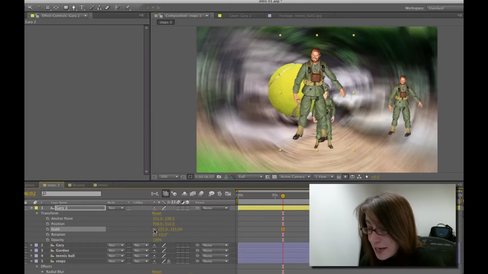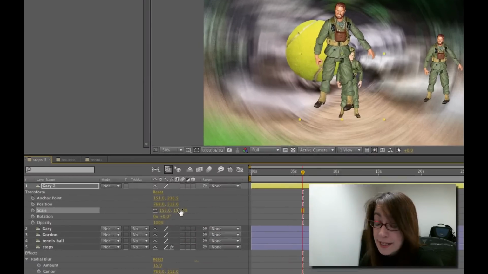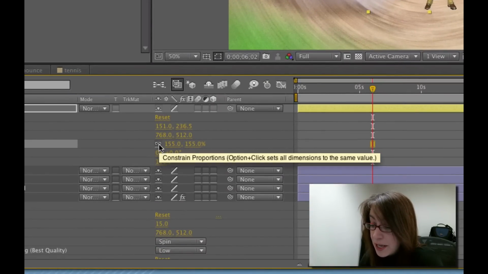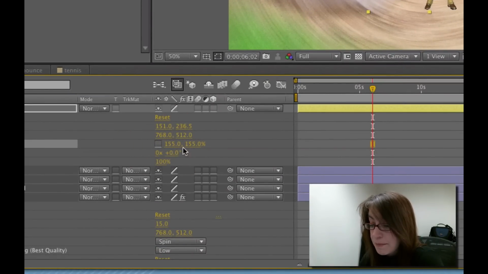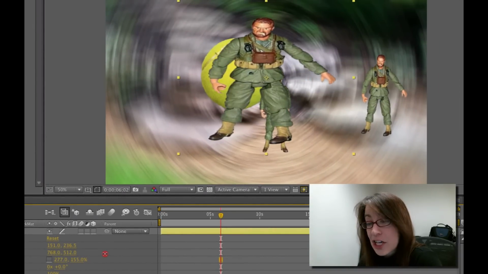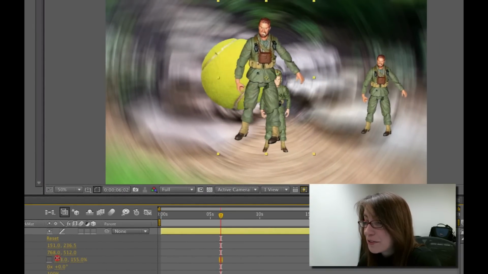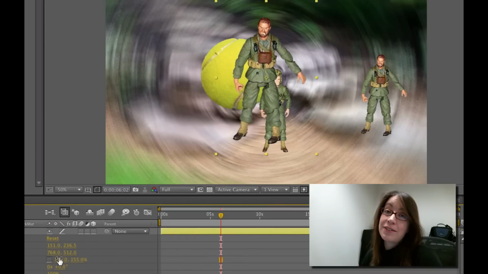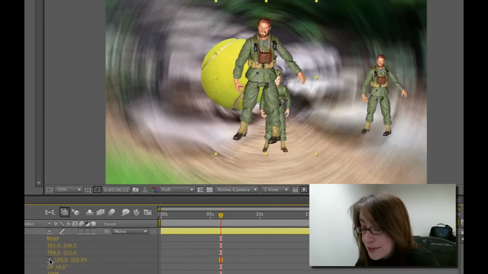But right now, the proportions of the X and Y scale are locked. If I wanted to unlock them, then that means that those proportions are no longer constrained together. And if I change the X value, he's wider now than he is tall. So you can see some of the differences there, and hopefully you can imagine how some of these things can be useful as you're working.